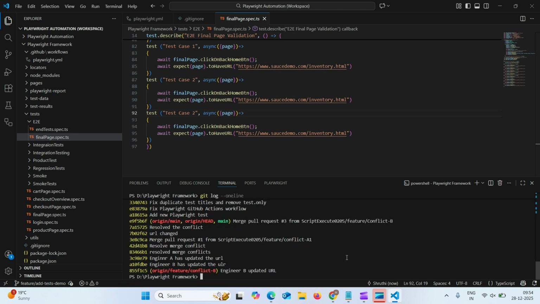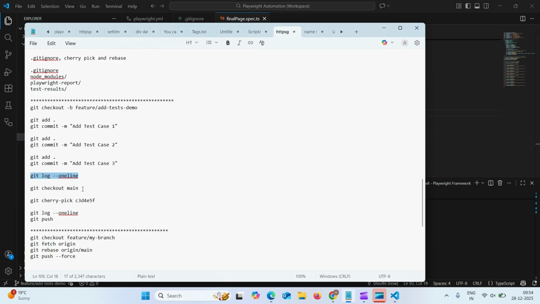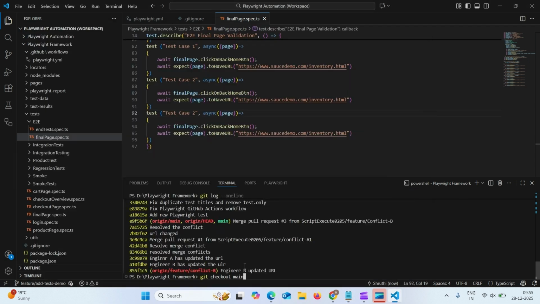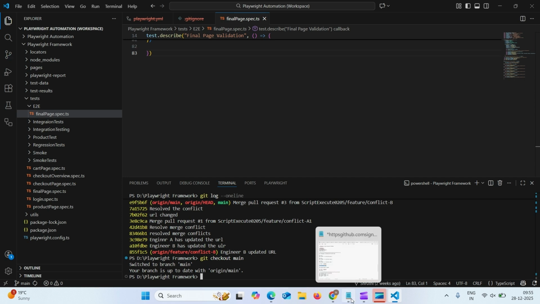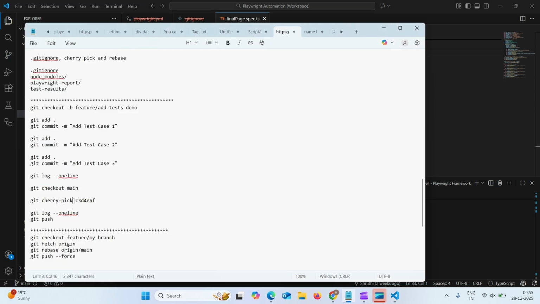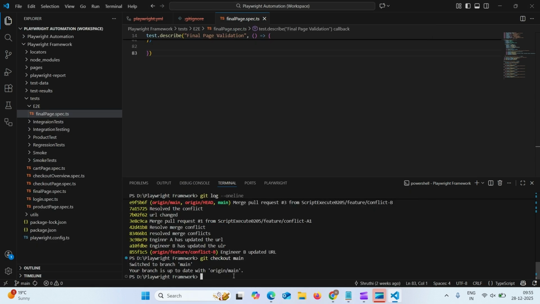Press q, so we'll come out of that. You should be on main to do cherry pick, so I'll switch to main. The command is git checkout main. Now I'm on main, so now I'll do cherry pick. How to do the cherry pick? The command is git cherry-pick. After the space, you have to enter the commit name. The name is nothing but that number. Give space, and I'll scroll up a little.